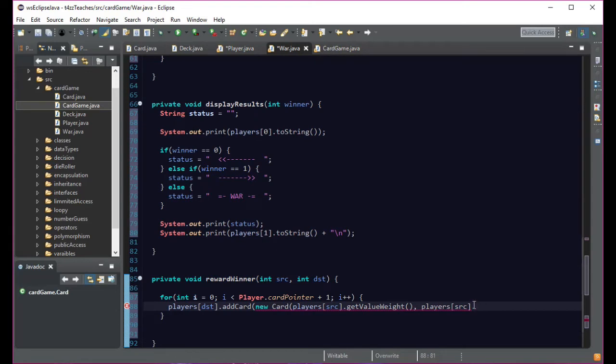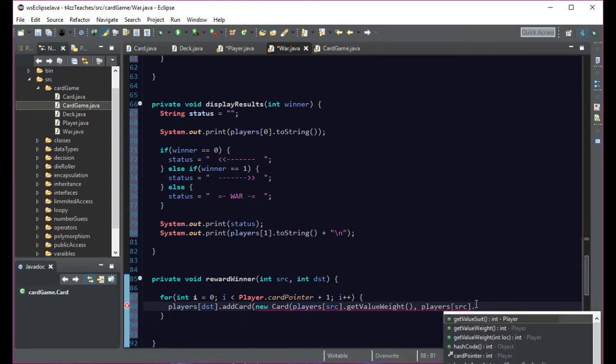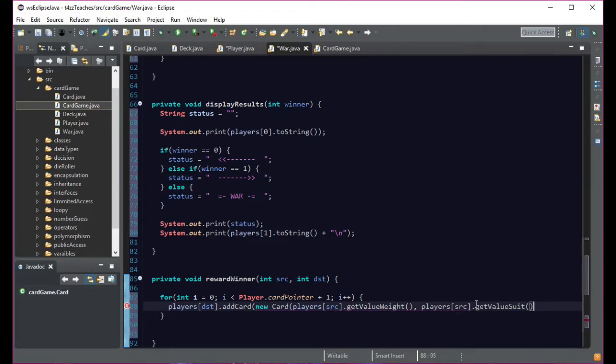So now we can do this and say player dot hit dot, I think I hit insert because my thing's weird, and we can do get value suit. And then with that, we will need to have our other parenthesis, right? And a semicolon. So that's our first thing. We're adding a new card to match what the old player had.